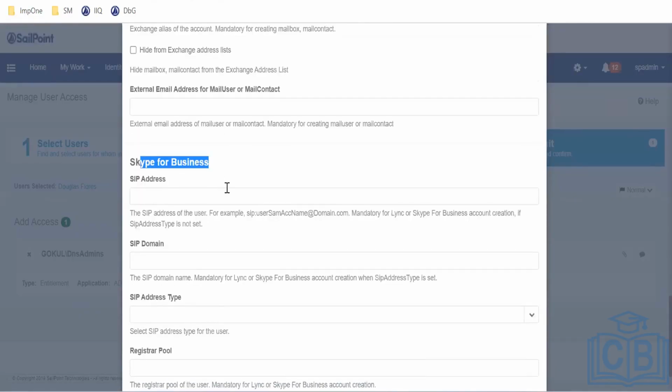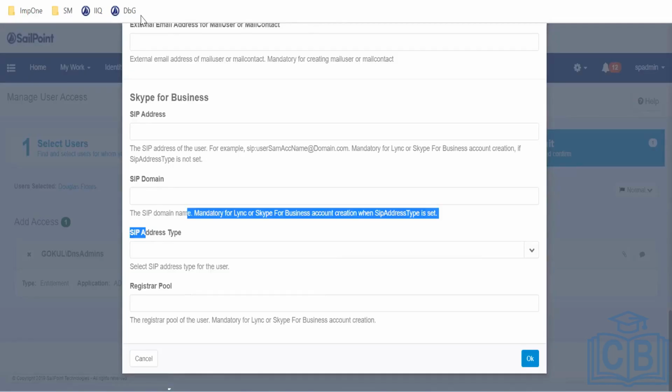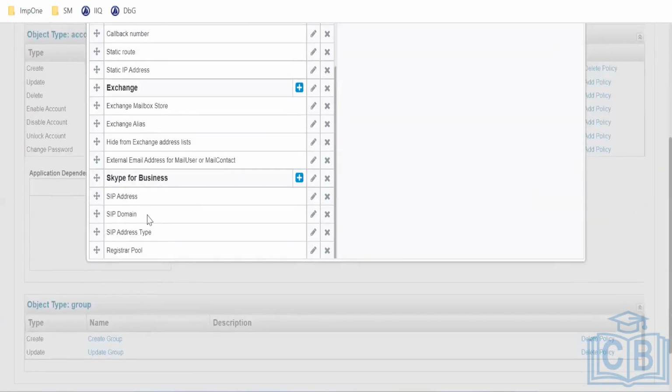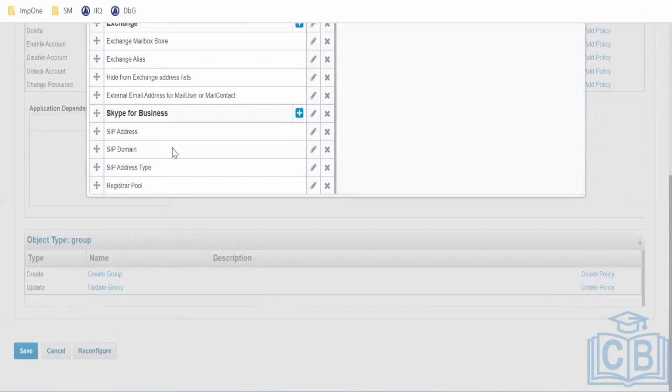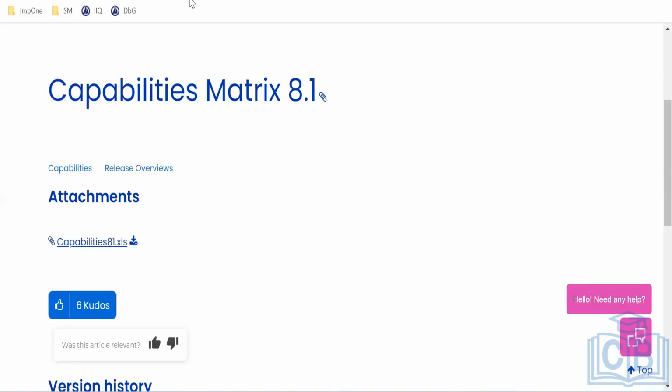For Skype for Business, they are looking for some more info from the user. They have to provide it. If you want, you can make them mandatory also. We'll talk about how we can create these kinds of forms. SIP address, SIP domain, SIP address type, you can check here. Quickly, let's cover how we can create the form.